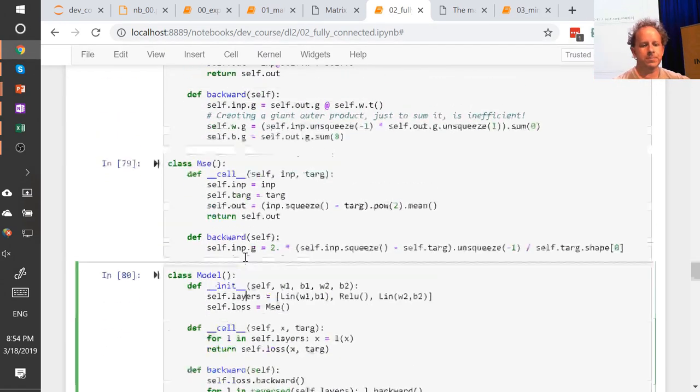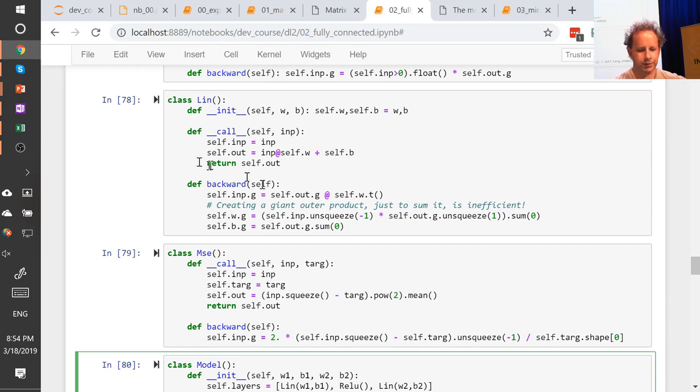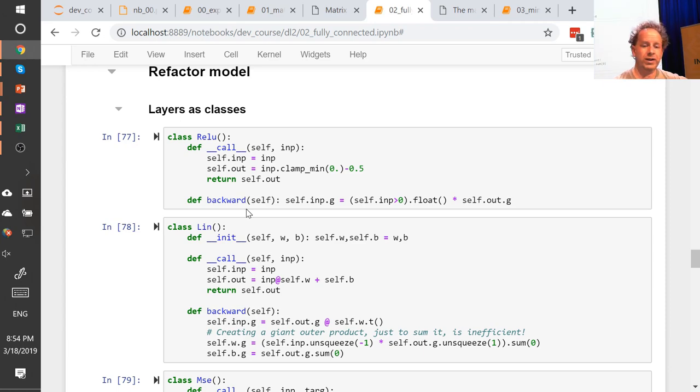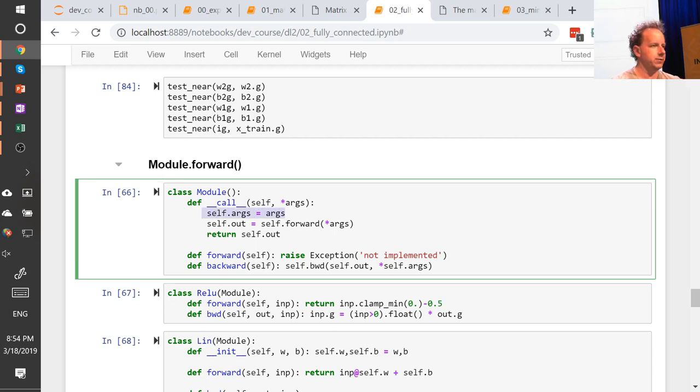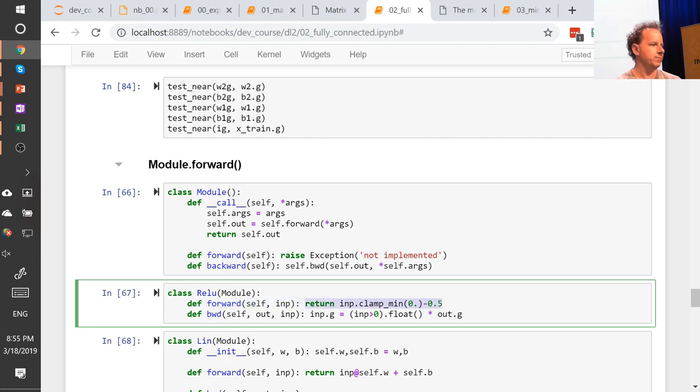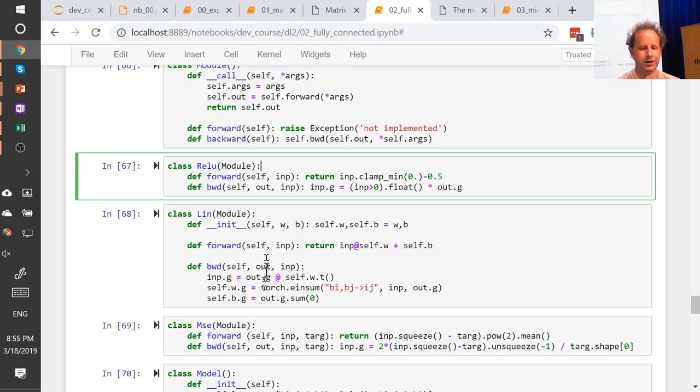I don't like duplicate code. There's a lot of duplicate code here, self.imp equals imp, return self.out. That's messy, so let's get rid of it. So what we could do is create a new class called module, which basically does the self.imp equals imp and return self.out for us. And so now we're not going to use done.call to implement our forward. We're going to have it call something called self.forward, which we will initially set to raise exception, not implemented. And backward is going to call self.bwd, passing in the thing that we just saved. And so now ReLU has something called forward, which just has that. So we're now basically back to where we were. And backward just has that. So now look how neat that is.